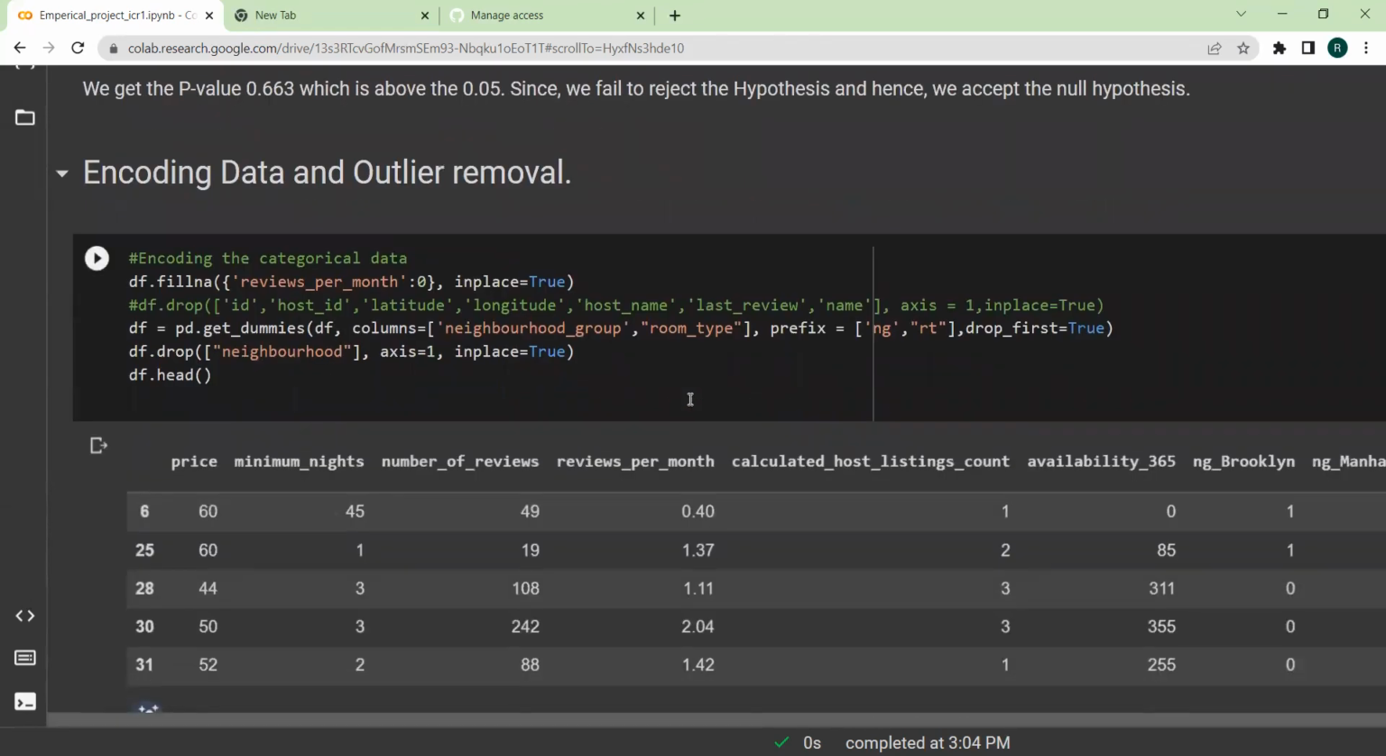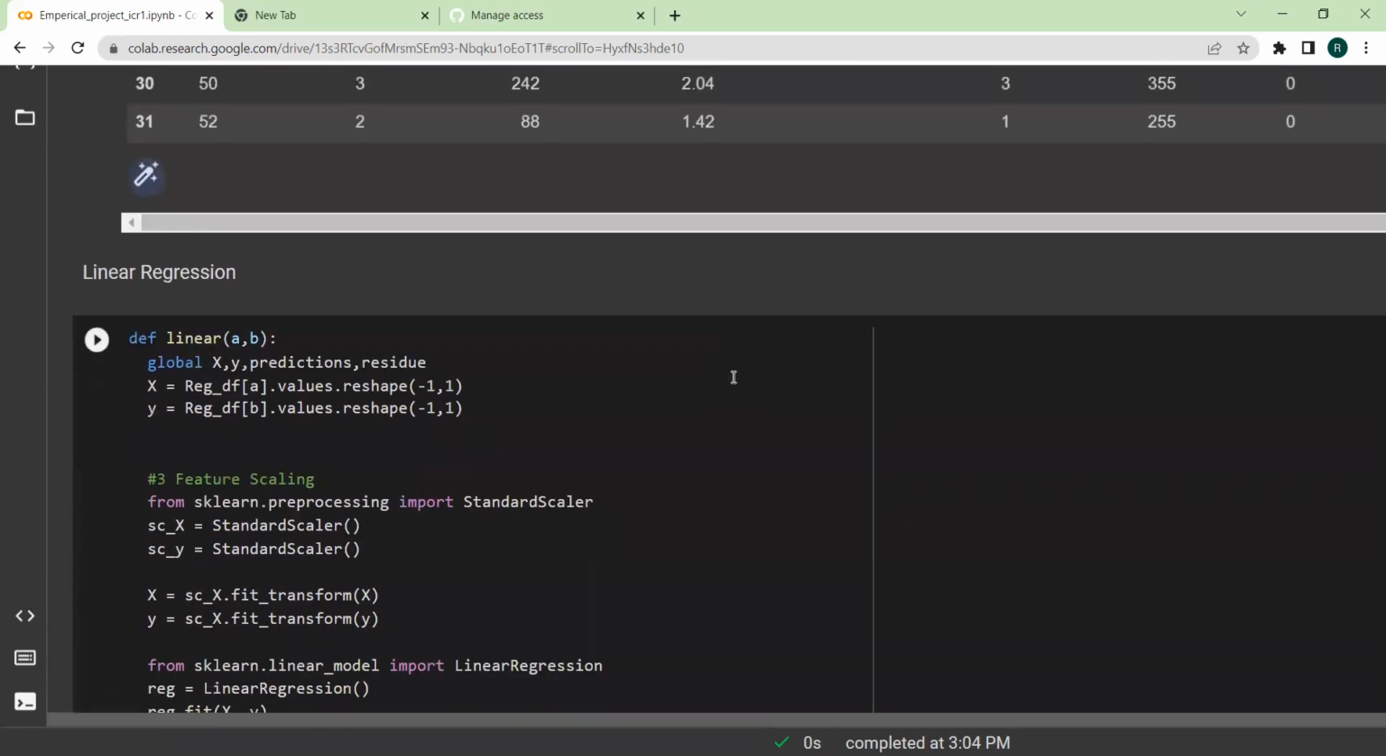Then we use encoding for the categorical data, like neighborhood group, which is a categorical feature with values such as Brooklyn and Manhattan. So we change the categorical data into numerical data, which the machine can understand for the model implementation. From this part, my friend Sai will continue.